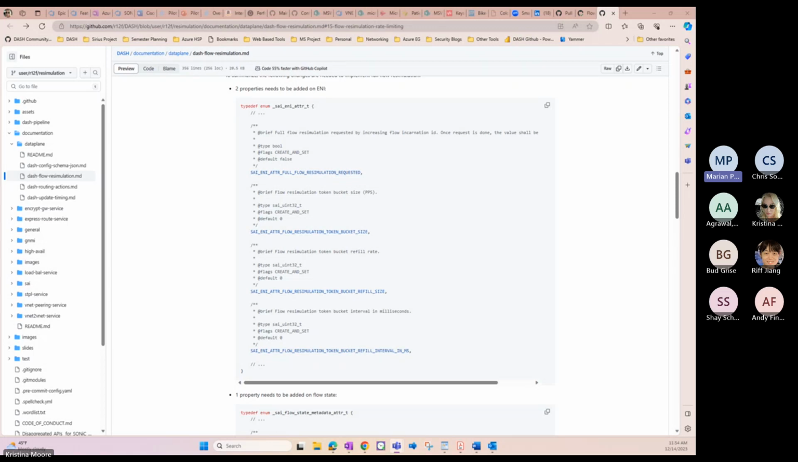assuming that flow resimulation competes with CPS. And why? Because this burst would eat into the CPS. That's why we would only want to limit the total rate. Yeah, but that is the fun part, the fun part of the trade-off.